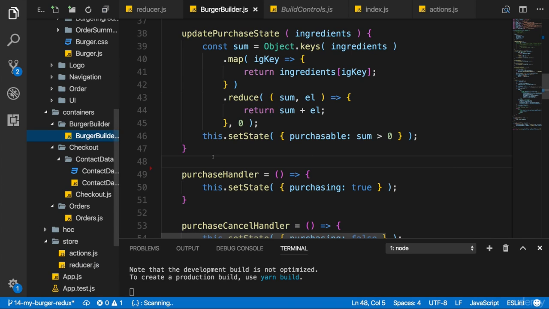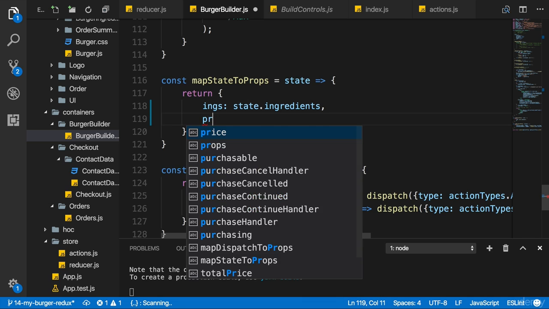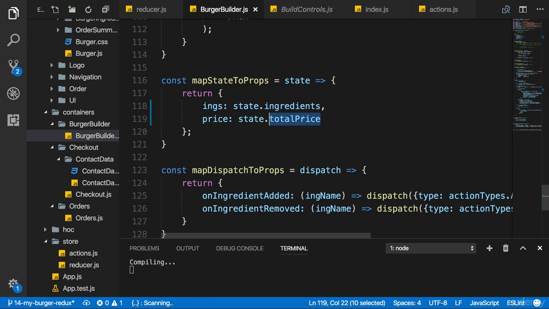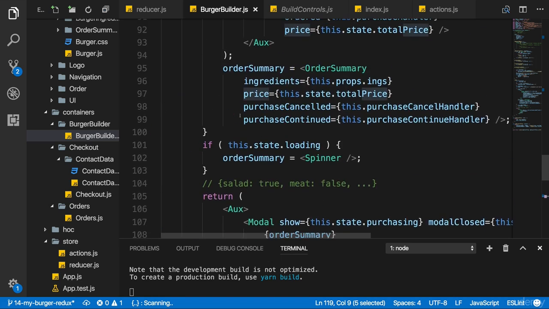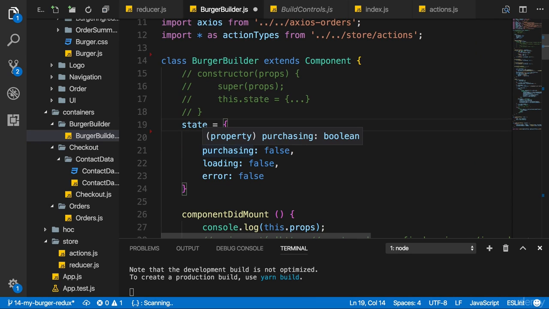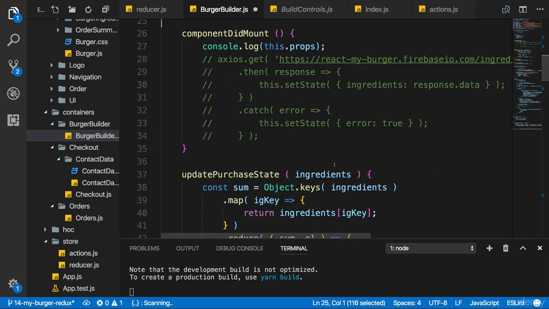But of course, in the Burger Builder container at the bottom, we still only fetch the ingredients from our global state. Well, we simply have to make sure to also fetch the price here. So from state, and there the property was named total price. With that, we can use price on the props in the Burger Builder container. And we can also remove the total price from the state there because we're not managing it through the state in the Burger Builder anymore.